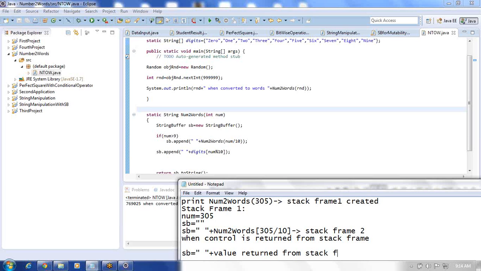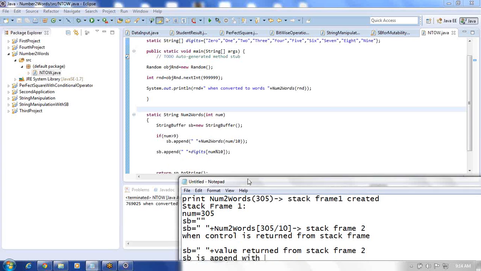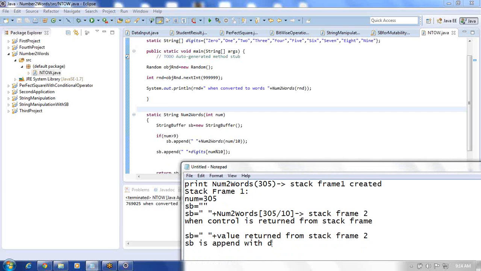So from stack frame 2 a value will be returned there. After that, what do we do? SB equal to, SB is going to be appended now with digits of num %10. So it's going to be appended with the digits, followed by 305 %10.